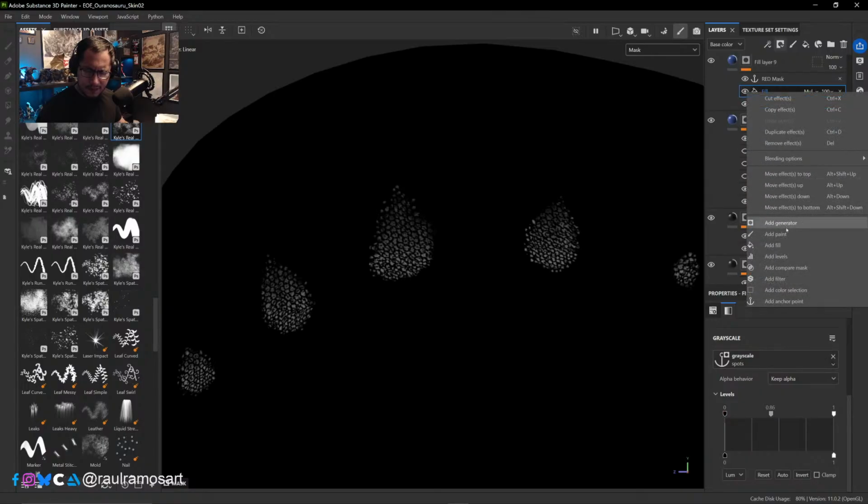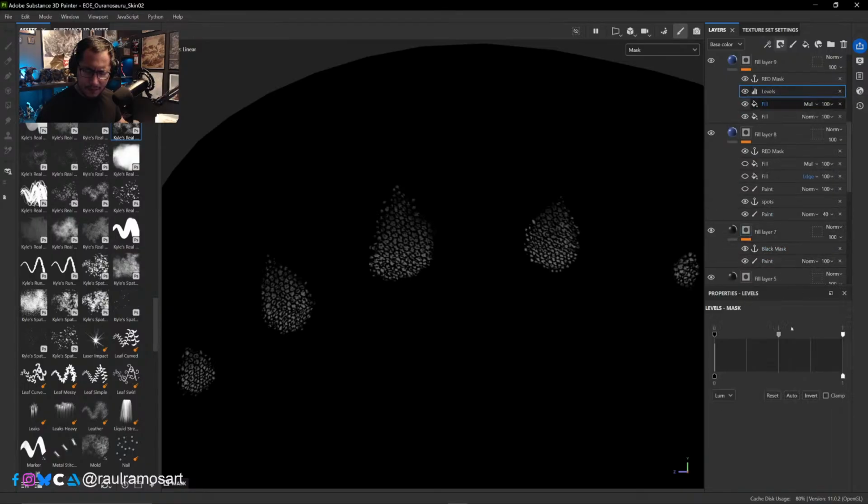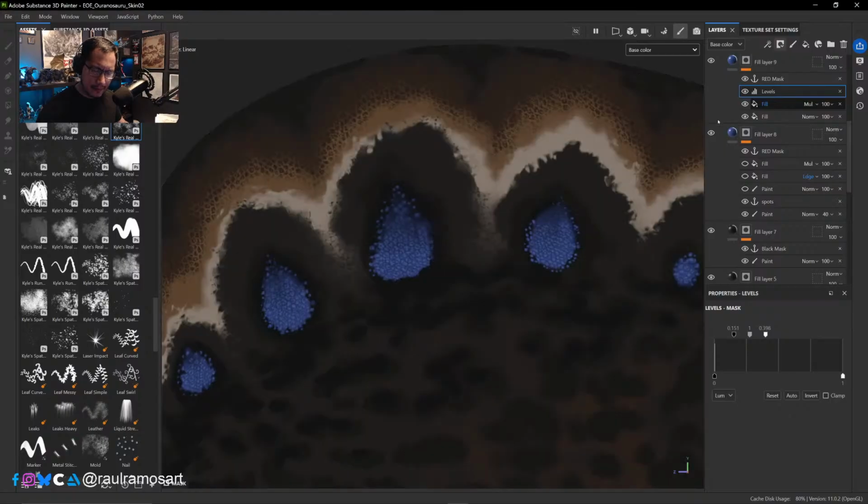Should probably just control it with levels. Control it separately. That way I can get it as bright as I need it to be. I want it to be pretty bright. Come back to the base color. We have a bit of contrast there.